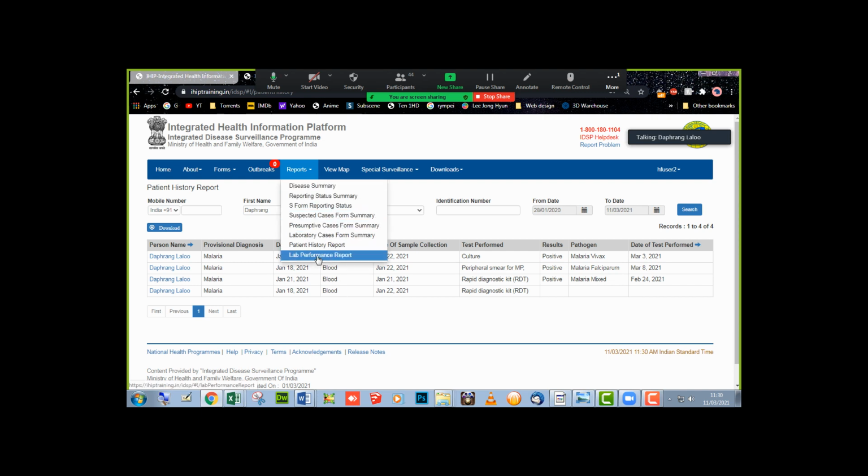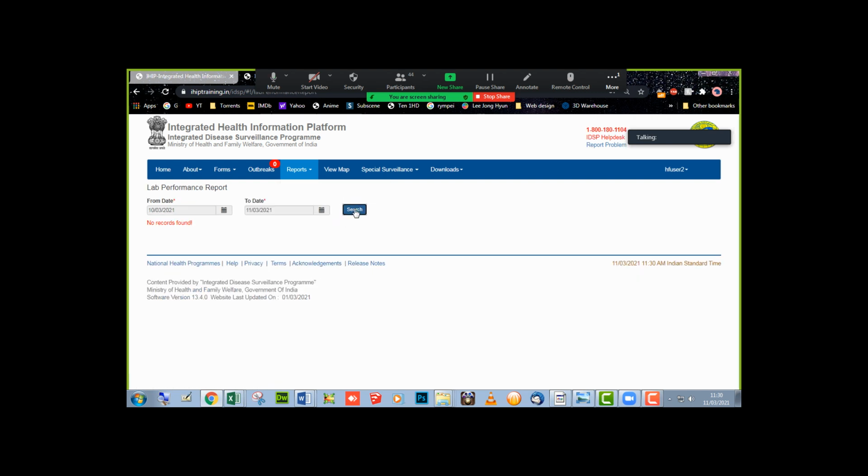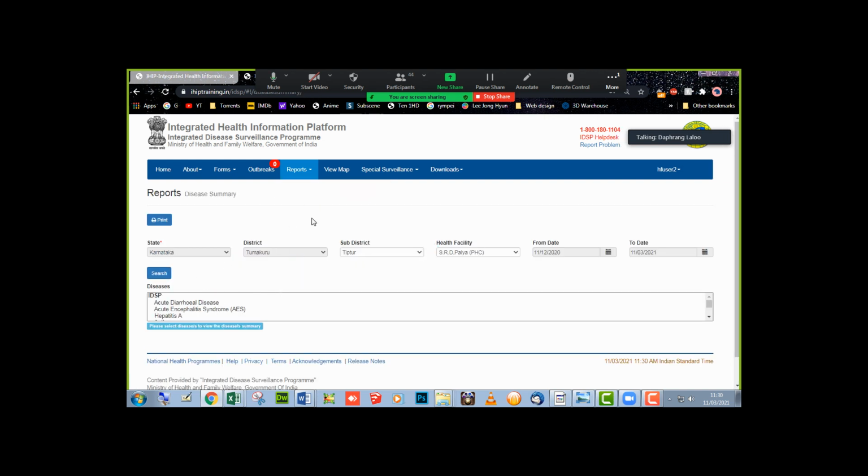And then the last part is the lab performance report. In the actual site, you'll be able to view all those reports. But in this training site, since it's a training site, most of the fields have been removed by the programmers. So view map and this disease summary are the same. Okay.